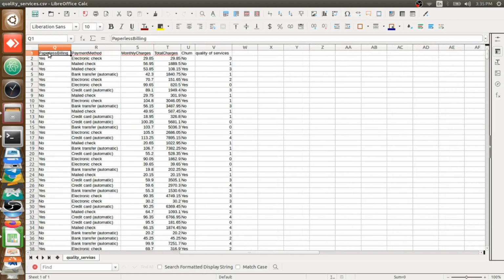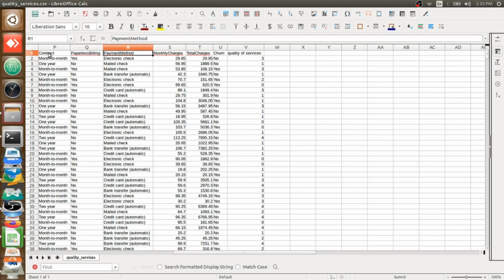Based on that, it gives one most important column, that is churn. It tells whether at present he churned or not. If it is yes, he churned out of the service. If no, he is continuing the service.